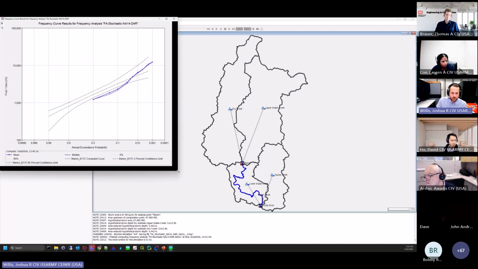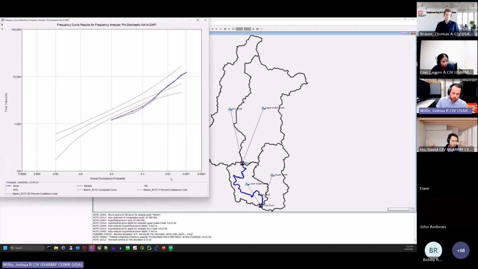All right, so similar to before, but with this one, we now have rough bounds of your 95% and 5% confidence intervals. So we get that extra uncertainty aspect with this new stochastic option within the frequency analysis. Again, the only thing that I'm adjusting here are your temporal patterns and your depth area reduction factors, but you could throw any other parameters in there as well.